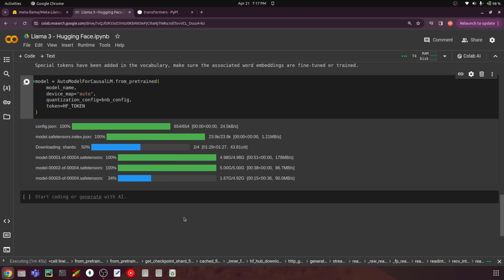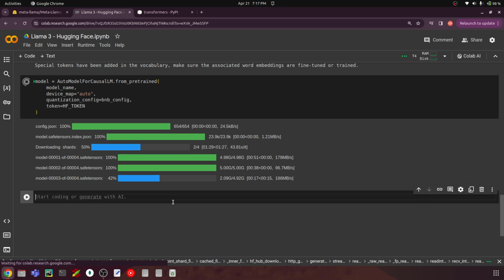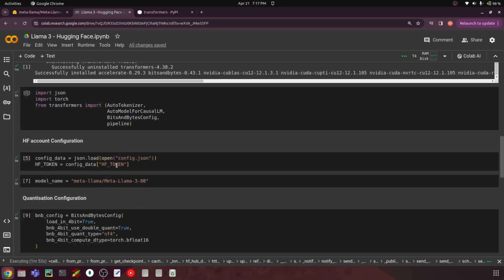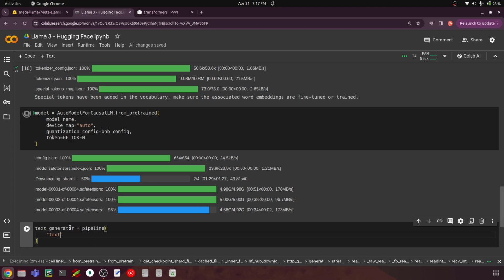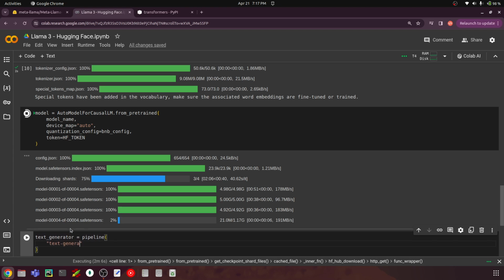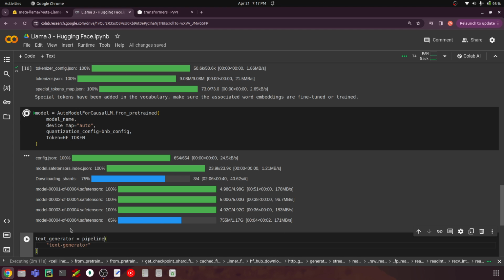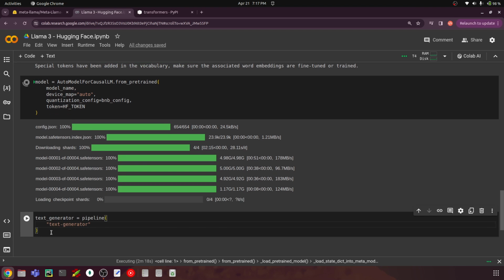In the meantime, we can do the other things required. Here I'm going to create a pipeline. For that I've imported this pipeline. I'm going to create a text generation pipeline. So I'll say text generator is equal to pipeline, which I've imported from the transformers library. Within this, the first parameter is what kind of pipeline you want. There are different pipelines available in transformers, like a question answering pipeline or a text classification pipeline, but we are interested in text generation, so we are using that.